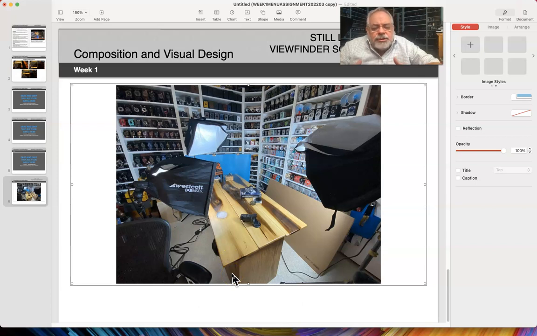Most cell phones, unless you get 13 or 14 iPhones and stuff, won't do 16:9. So just know that it's not going to be 16:9. We know that, but it's close. And that's how you import your images into the assignment template and then resize them again.